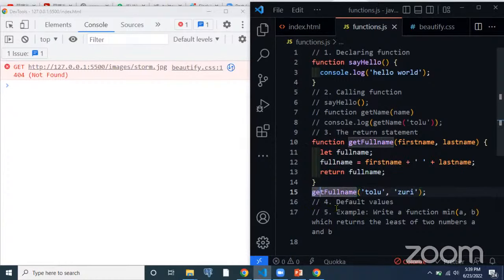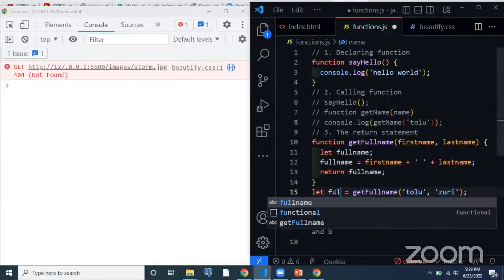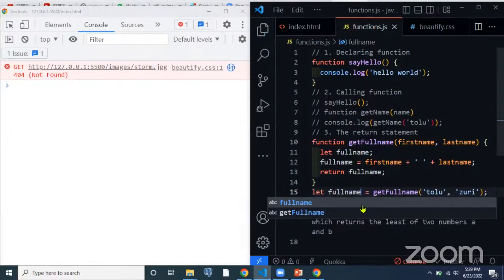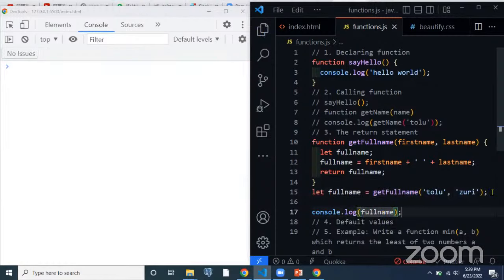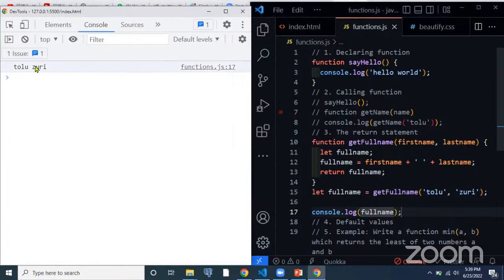And I want to save it to another variable. So I will call that variable full name. So I will save. Then I will log the full name out and I will save. Can you see now? Tolu Zuri. Any question before I proceed?